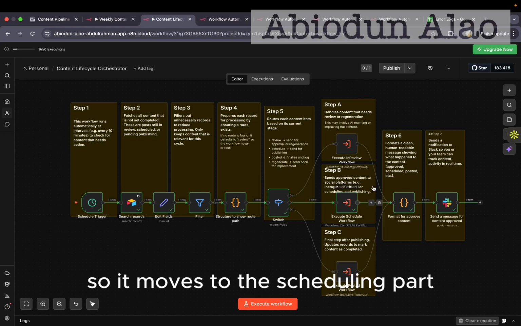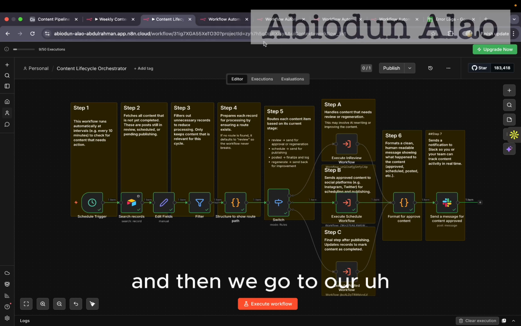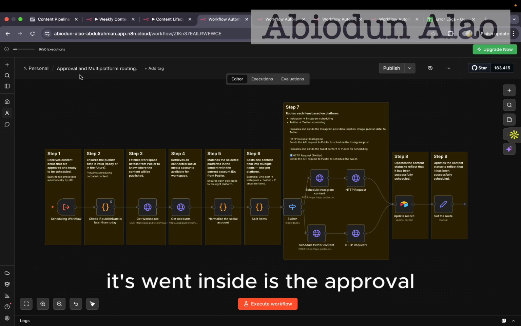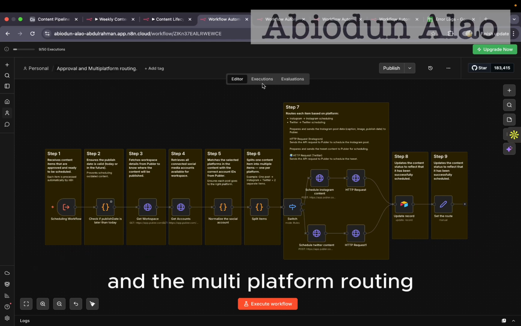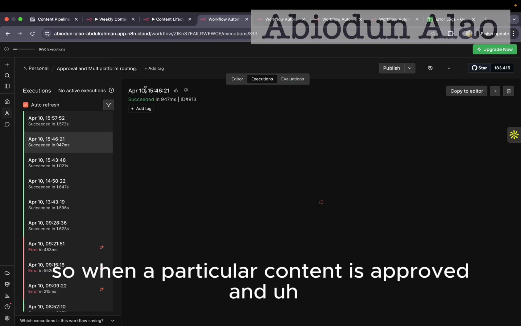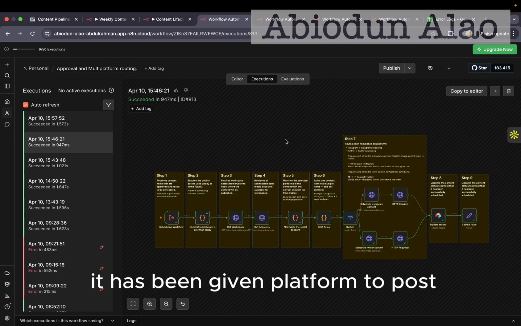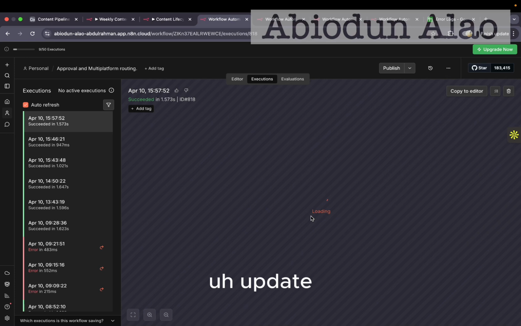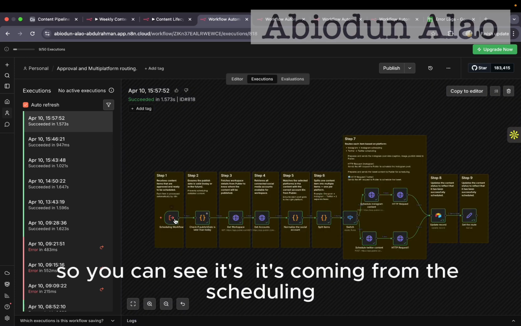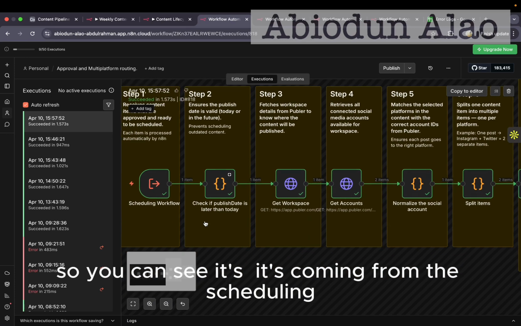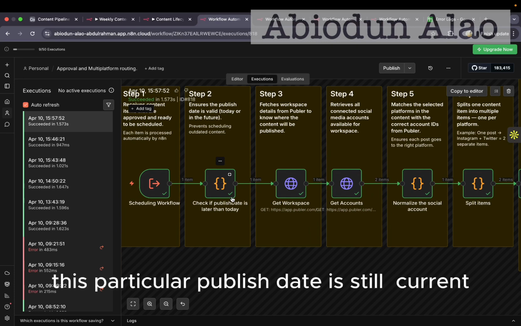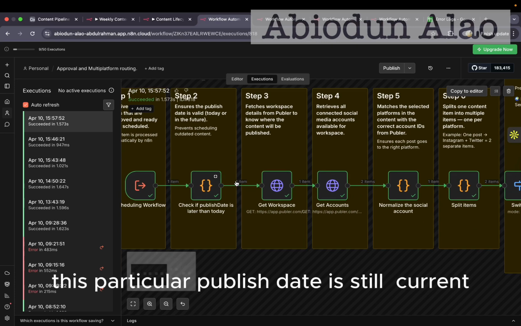So it moved to the scheduling part, and then we go to here, this is the part it went inside. This is the approval and the multi-platform routing. So when a particular content is approved and has been given a platform to post, you can see this is the new update, this is the new execution. You can see it's coming from the scheduling workflow. It checks the publish date to see that this particular publish date is still current.